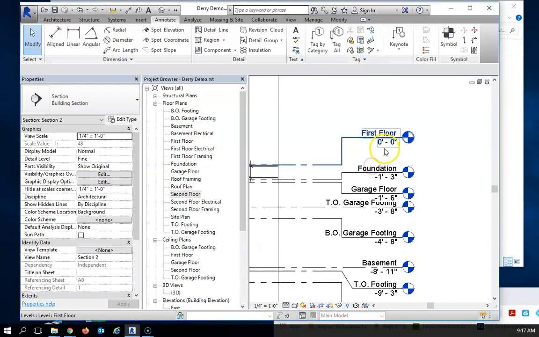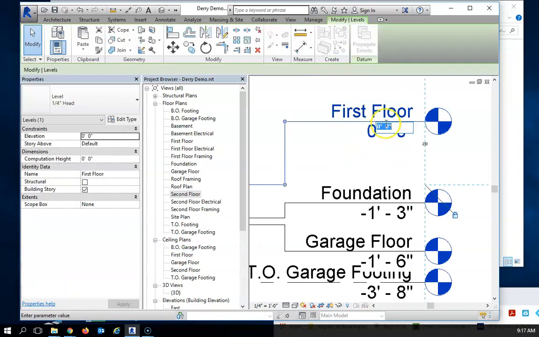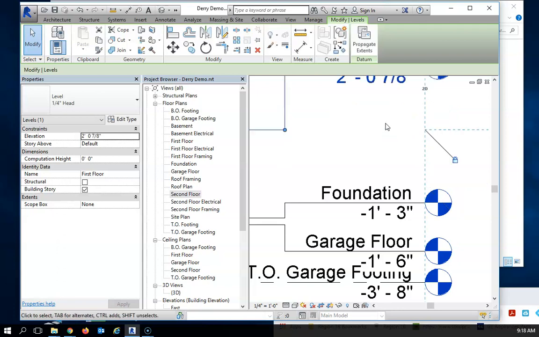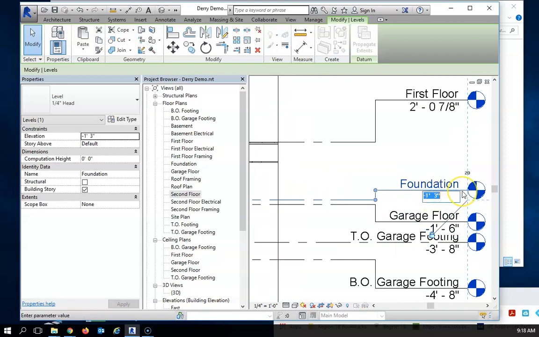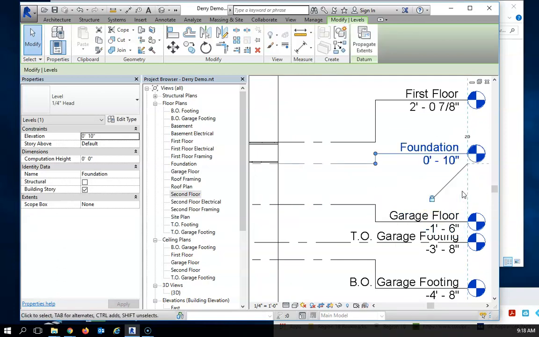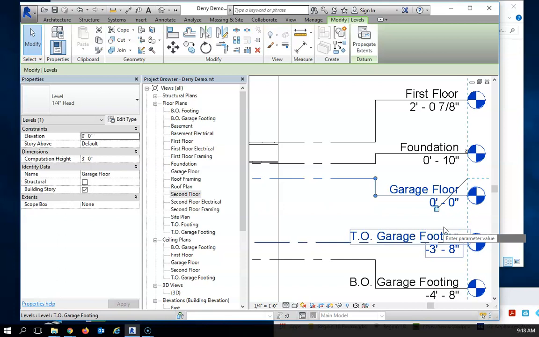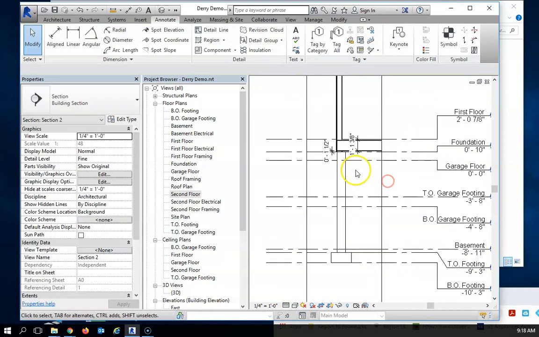So the first floor, I'm going to come right in here and I'm going to type in 2 feet, and I don't know if I can do fractions, 7/8 inches. See if it likes that. It does. All right. So I said that my foundation was going to be 10 inches above the garage floor. So I'm going to just click in here and just type in 10 inches. And then I'm going to remove my garage floor to ground zero. All right. Did I lose anybody?